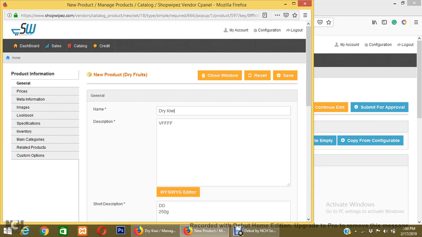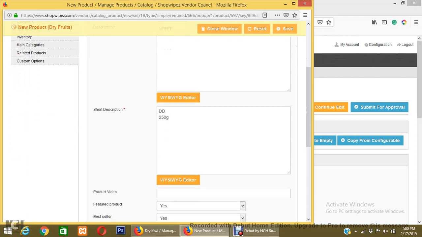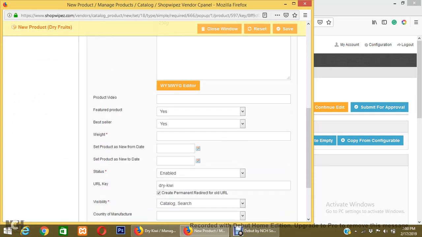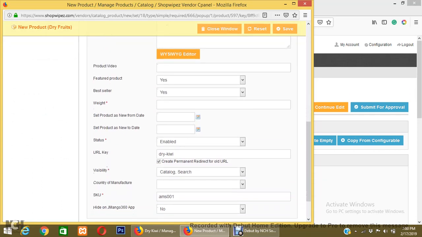So just under name, it's already copied from the previous tab. That's why the option copy from configurable. Here just mention 250 grams. Okay, and then underneath, the feature product is yes, bestseller is yes, and weight 250 grams in grams. Okay, the weight option is in grams. And then visibility, instead of catalog search, it should be not visible individually. Okay, the previous one was catalog search.